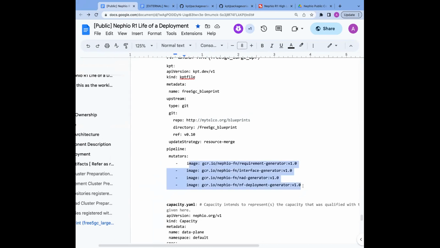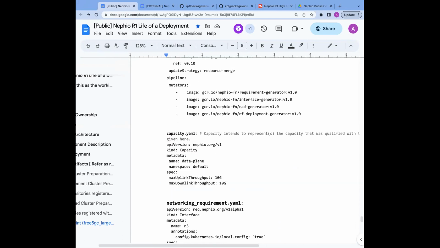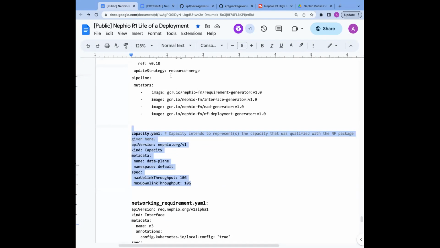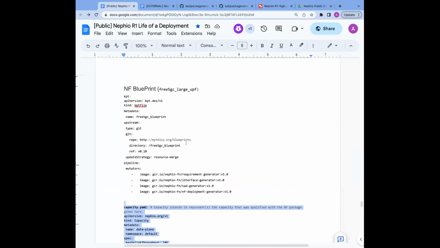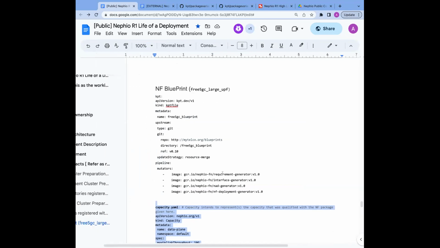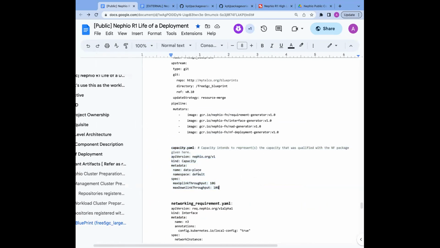So these are the 4, or as Wim mentioned, there could be a 5th one. But the point is there is a list of kpt functions which are part of the kpt pipeline, which will kick in as part of the specialization starting from step 5, or even in step 4. And there is a capacity. The capacity here is mostly metadata, if you will, because the idea was that this is an NF blueprint package coming probably from the NF vendors, and this is what they qualified it for. At least that was the thought process.